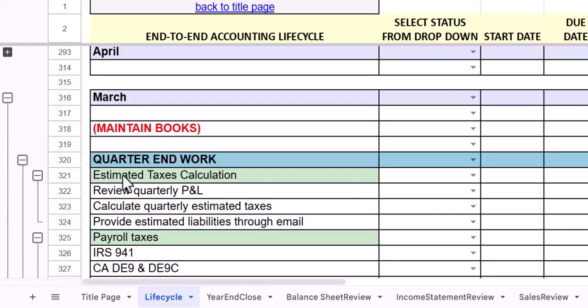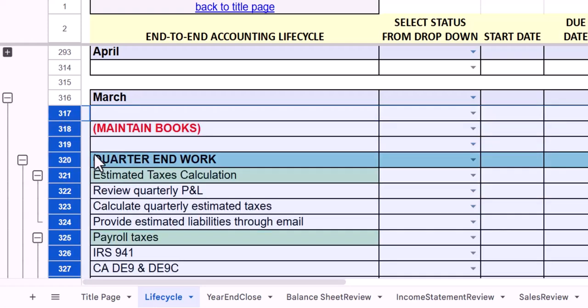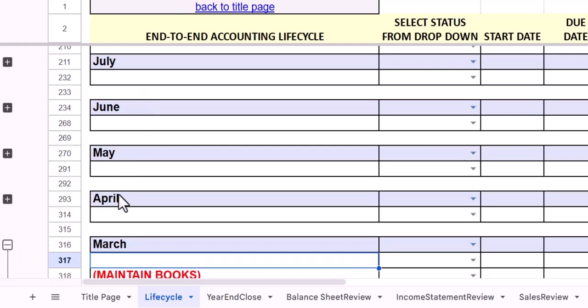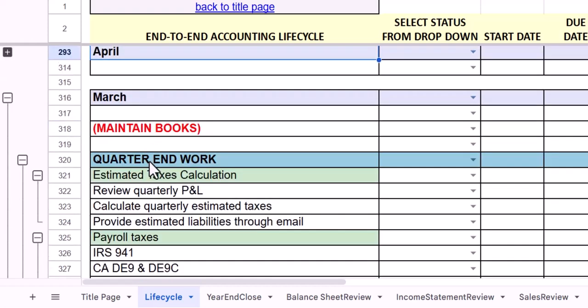It's so important to be able to see your work in this fashion because that way you'll know in regards to your capacity and your scheduling that you're going to need more time on your calendar in April to not only complete your month end work for March, but also the quarter end work.